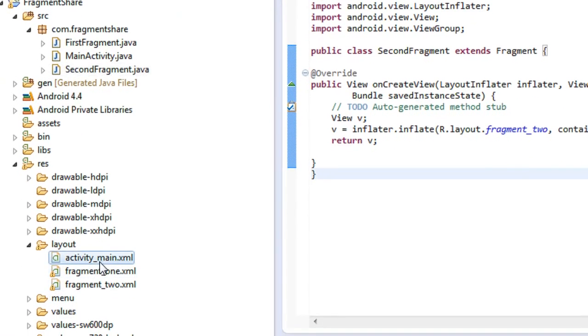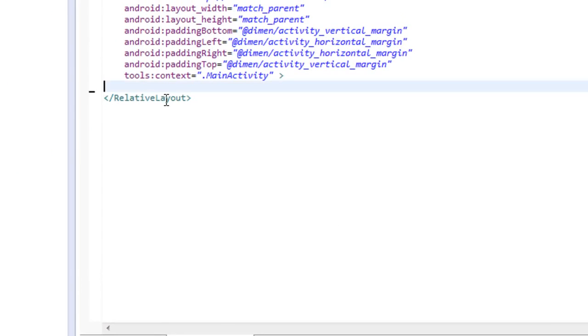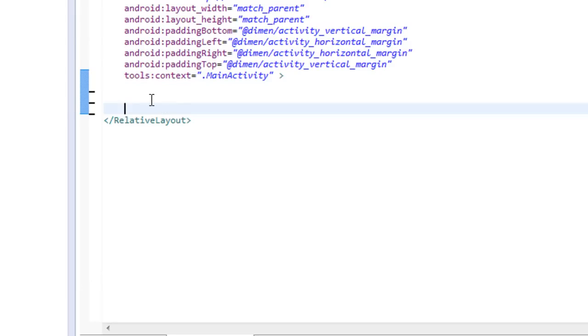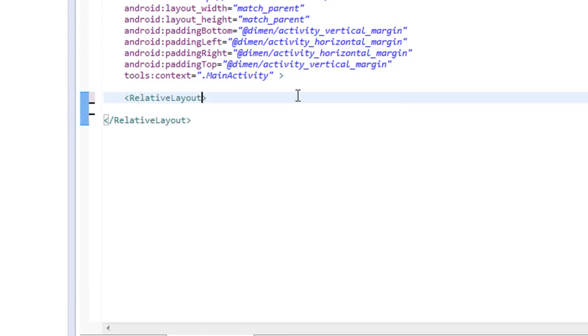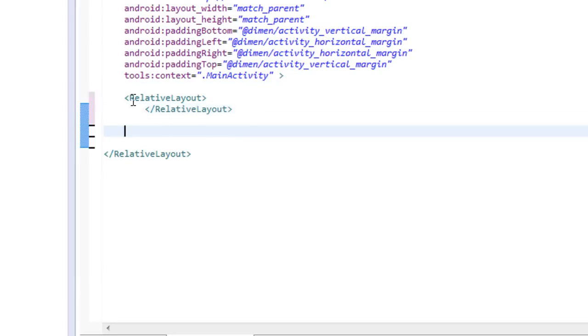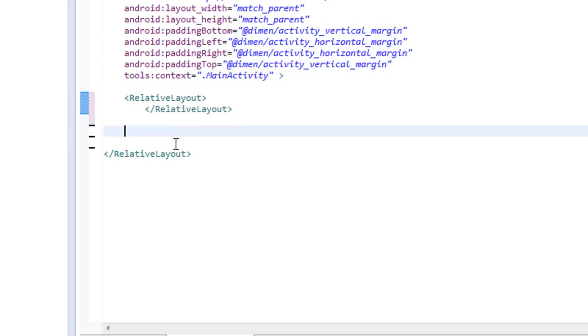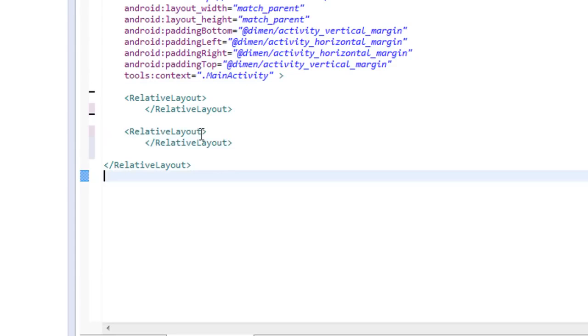So go to the activity_main.xml file. Here I am going to add two relative layouts. So add a relative layout. Okay, here I'm going to place the first fragment on this relative layout. So we need another relative layout for placing the second fragment.